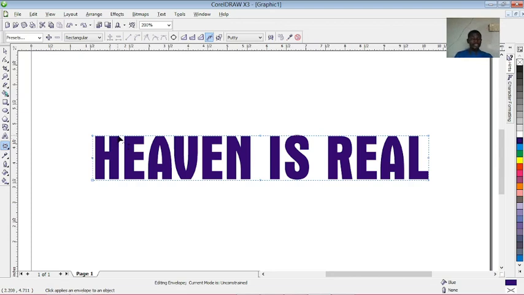So let's head over to here, this is where my focus is. We have different types of this envelope tool. We have envelope straight line mode. We have our envelope single arc mode. We have our envelope double arc mode, and we have one they call envelope unconstrained mode. So we're going to work with them all together.